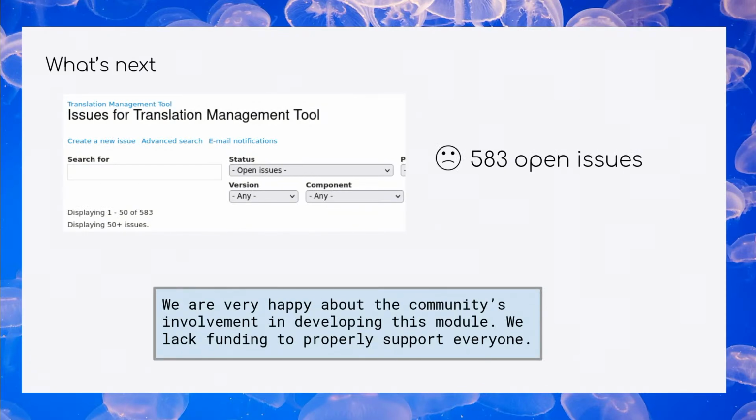Now I want to finish with this: we have almost 600 open issues on TMGMT right now on Drupal.org, and that's a lot. And it's good in the sense that it means that people are involved and want to see it progress and work on TMGMT and so on. But also that's a lot of issues that should probably be closed by us or the maintainers. And we are very happy that the community is really involved in this module and using it. It's really used a lot.